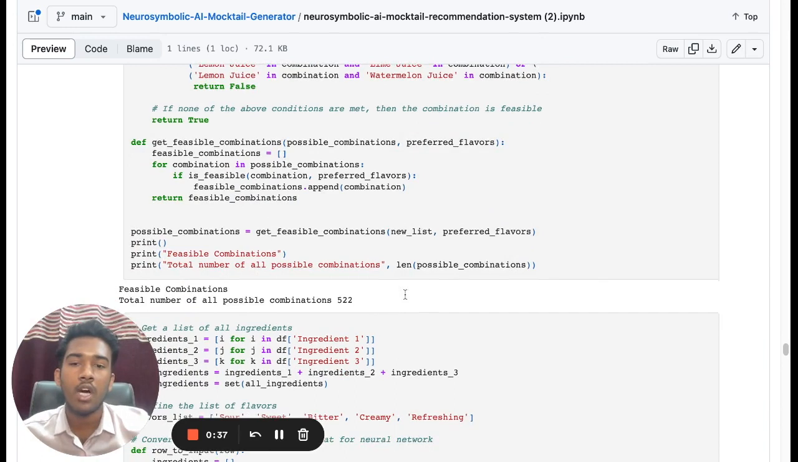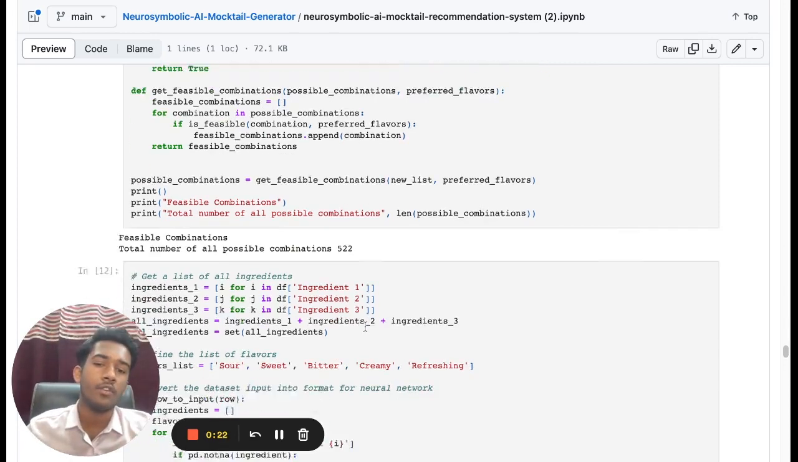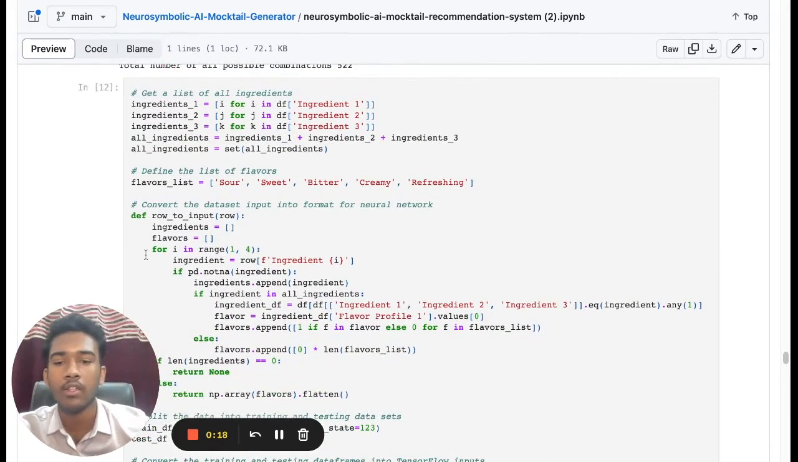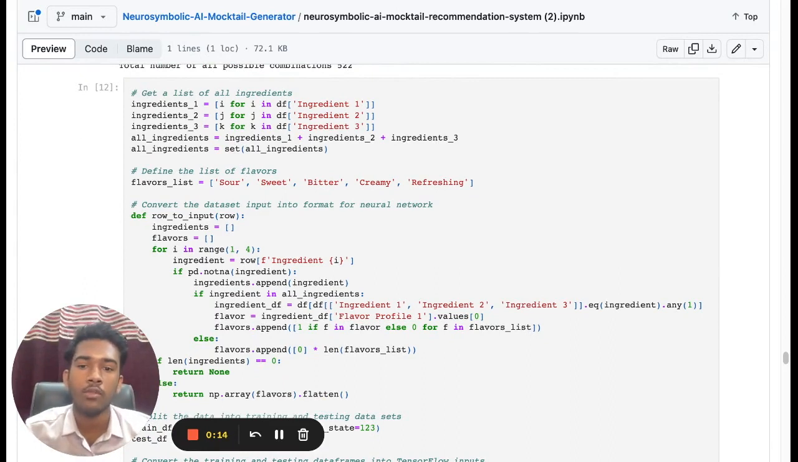And now if you see, after everything, we've got 522 possible combinations. So 522 is the feasible number of combinations, and these are the combinations that actually fit the profile and would actually taste good. And now is where the neural component comes into play.